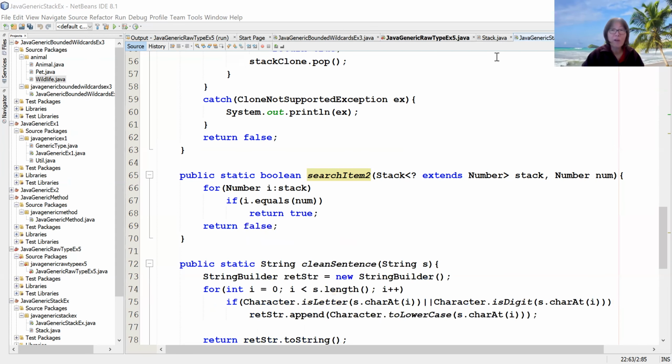And then let's take a look at search 2. For this search 2, for the parameter, it's the same thing. It's a wildcard, so upper bounded. So it can be Integer, Float, those subtypes, and it can also be the Number type. And over here, we don't do clone, we just use a for each loop to do the finding. So that's this method.